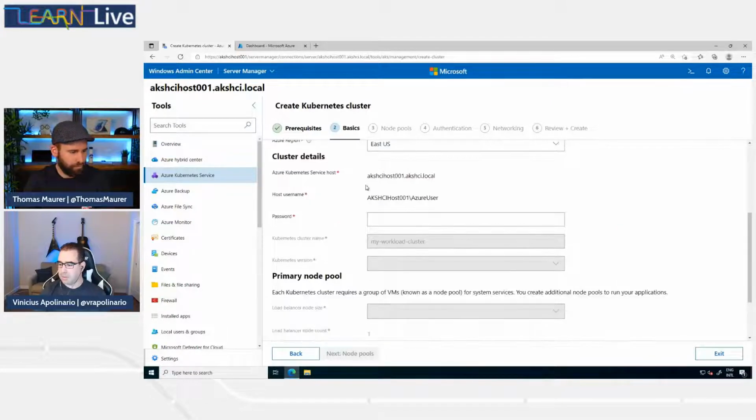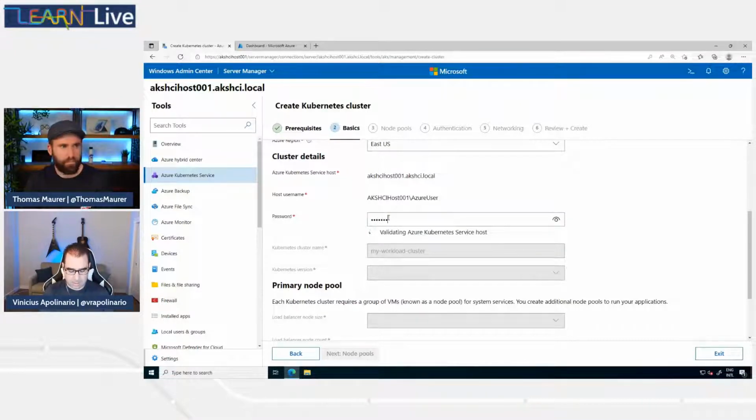The cluster details, so this is the management cluster, the host, the username, and of course I have to provide my password here. And we're going to validate the credentials against the host. It's going to find my management cluster.